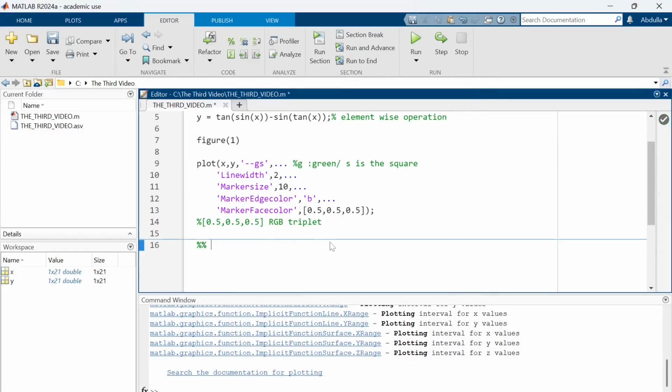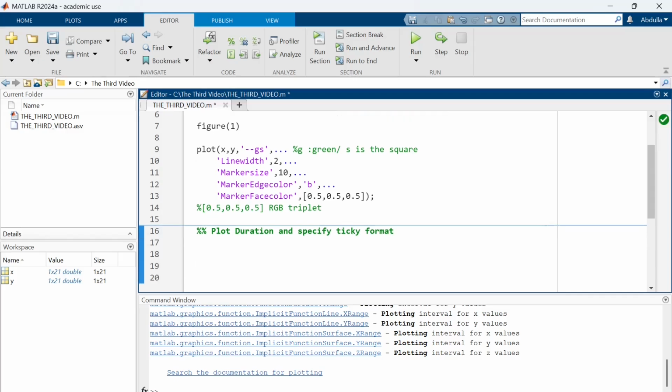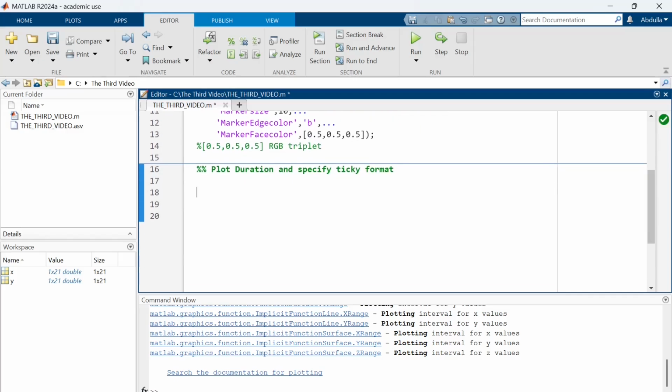Now let's begin another topic, which is plot duration and specify TickFormat. Okay, what does this mean? By default, before starting any plot, we have to make the x-axis.